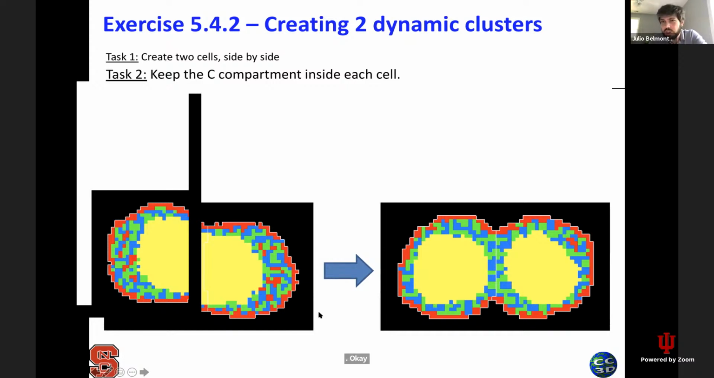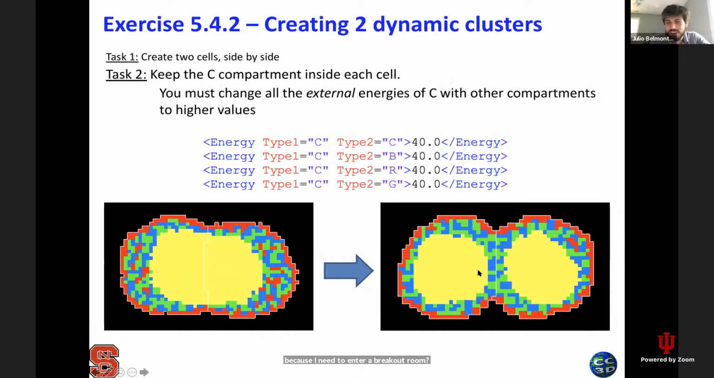Okay, so did anyone achieve to keep the C in the middle? If you did, tell me what you have done. Okay, can you just tell me the energies you used? Because I need to enter the breakout room. Okay, I will just share here.